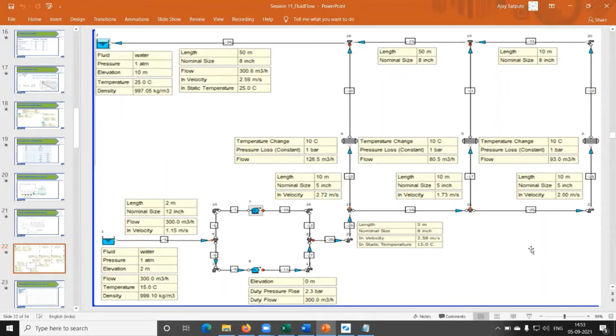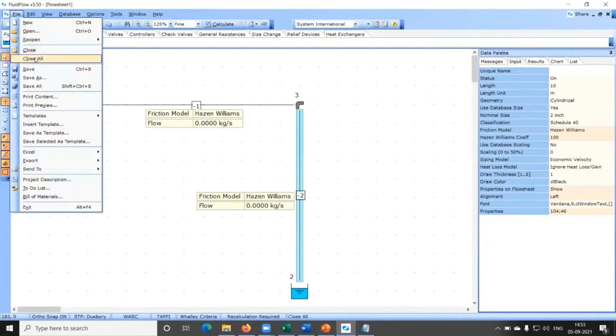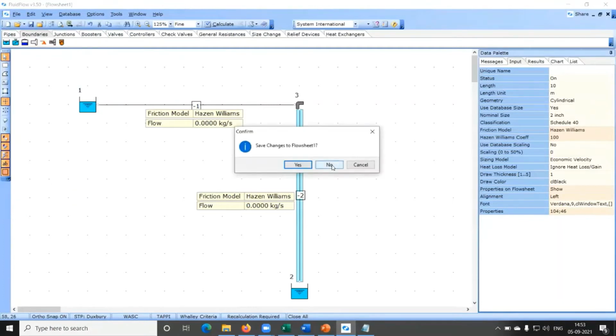So what information we require? What items do you see here? So 2 tanks, 2 pumps, and 3 exchangers. Okay, let us draw this. Earlier file, you can close it.